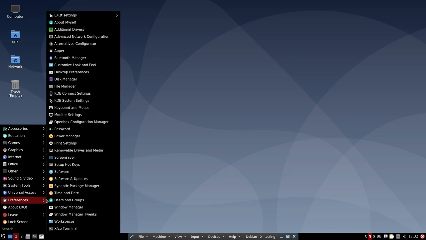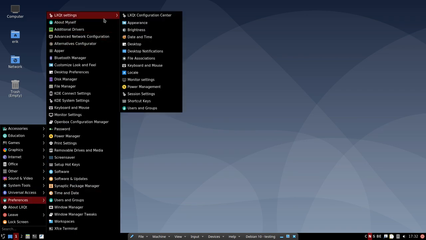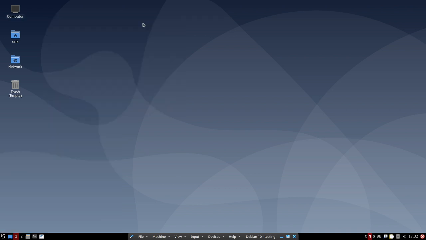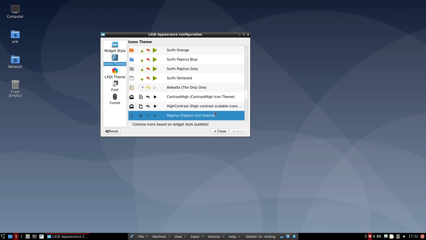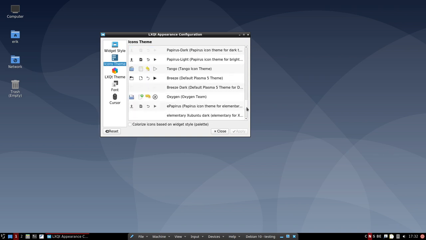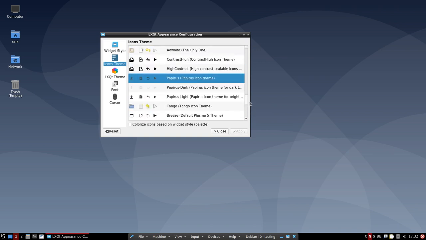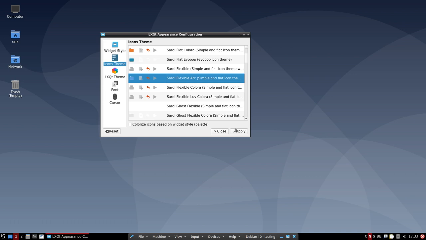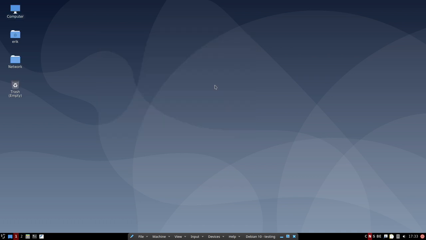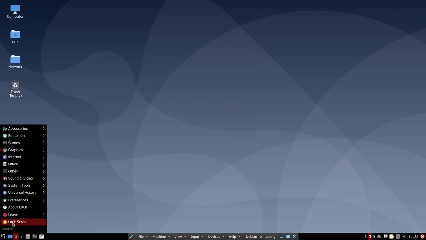It's already containing these icons, so they have chosen already for icons. Was it in here? Was it appearance? Icon theme. So it's the Papirus icon theme that Debian has gone for, and that's good. It's a nice icon theme. And I want to set it back to Sardi Flexible Arc. Okay, which gives us nothing in change here.